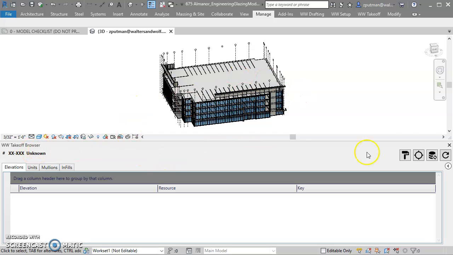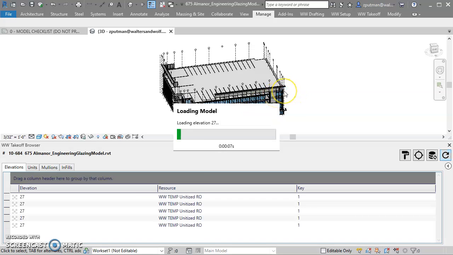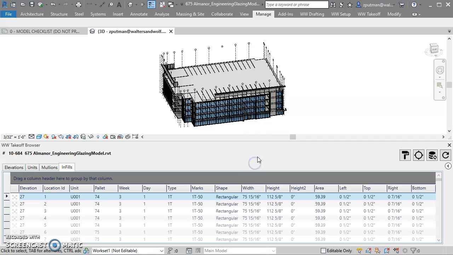With the Takeoff browser, I can hit refresh and get all the information for everything that's in this Revit model. It should take just a few seconds to load. There are multiple tabs here that show you the elevations, the units, the mullions, and the infills. Today we're going to be talking about the infills mostly.